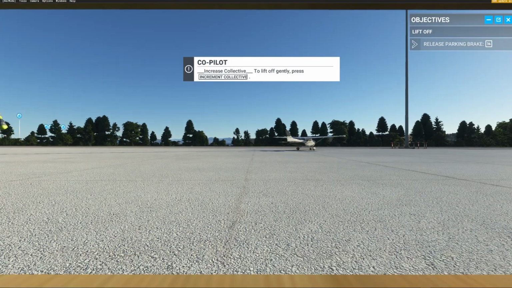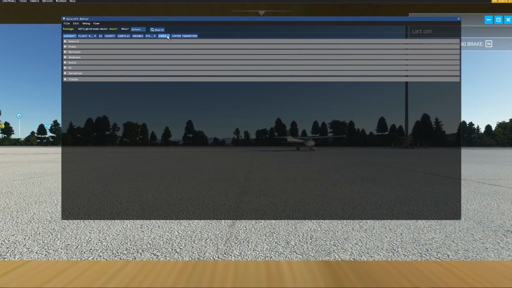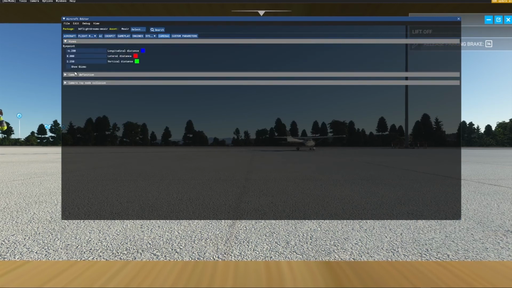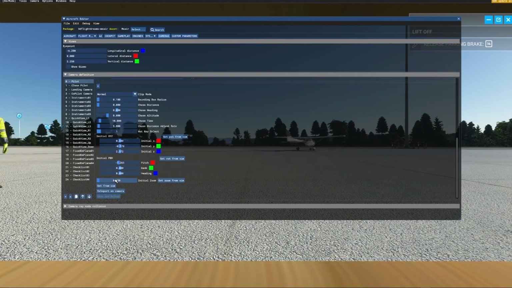Not perfect, but there we go. All right, and then I go to aircraft editor, and I go to camera views, and for some reason I don't have pilot. There it is, camera definition pilot, and I go down to the bottom, get from sim, and then I hit save, and then resave.